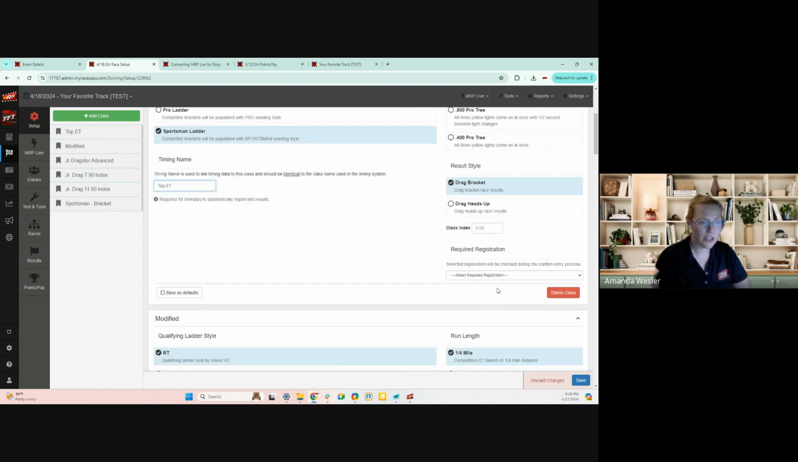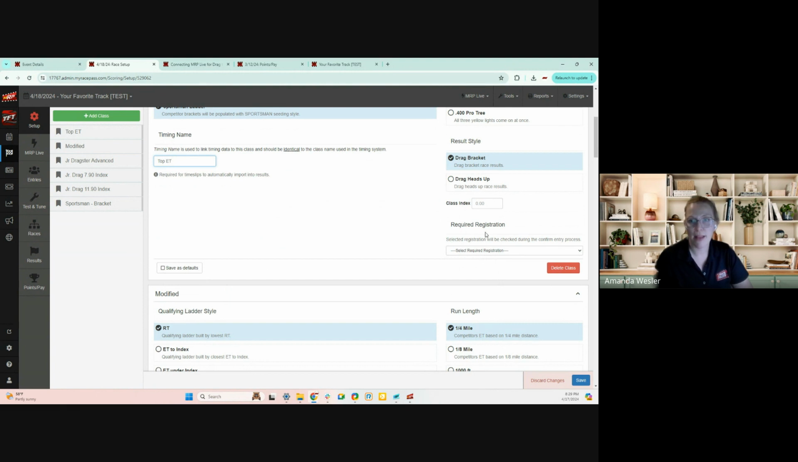Lastly is this required registration. Remember me talking about having that bracket registration for points, having a yearly registration for people to sign up for points. This is where it's going to come in handy. So even if you do a registration and you have them still pay in person, you can do an online registration that's free and then have them pay for points in person.